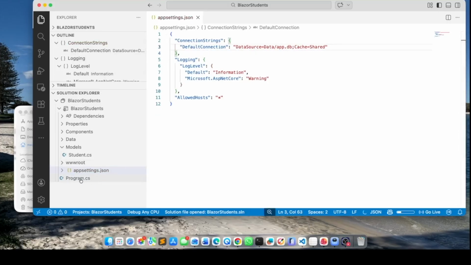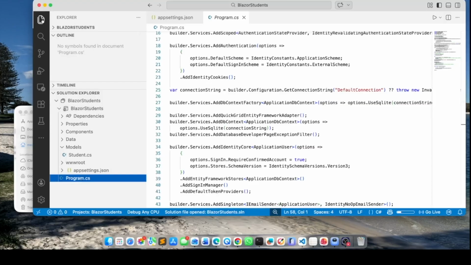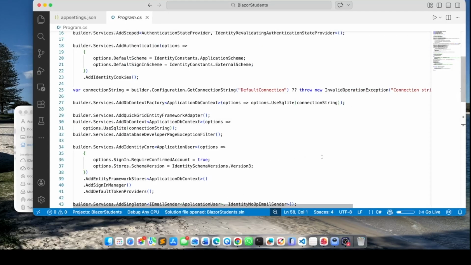And now let's go into the Program.cs and see what it might have done here. It registered the ApplicationDbContext using the database context factory, whereas previously it registered it in a different way. So most likely we won't need the second one. I'm going to comment this out because you just need to register the database context class once.